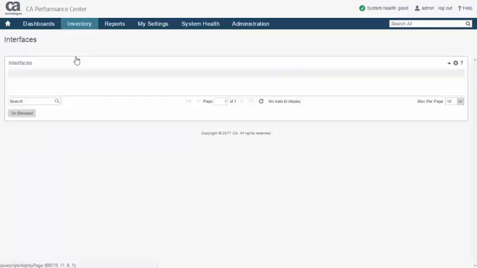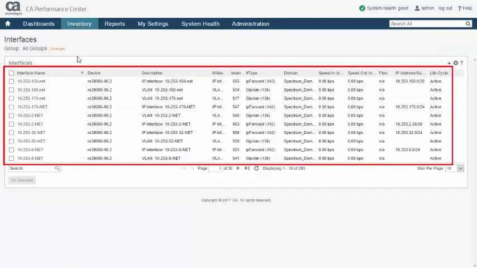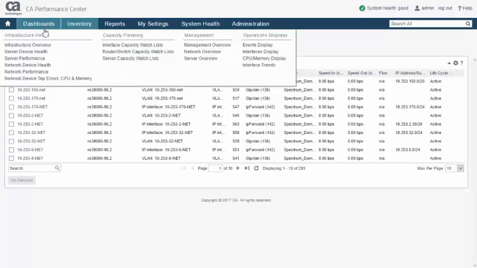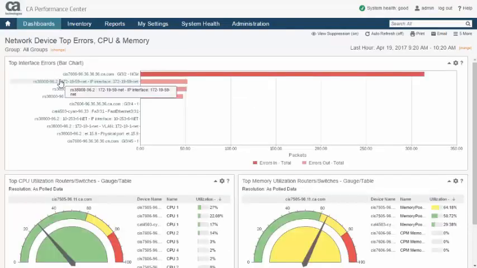We can see this by examining the interface inventory, which shows that the router interfaces have been created as well. Navigating over to the dashboard displaying top router resource usage and interface errors, we can also confirm that the synchronized Spectrum discovery has launched the collection and analysis of data in Performance Management.